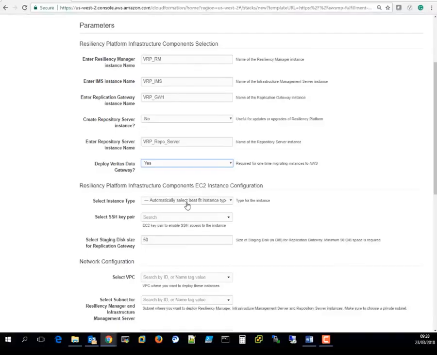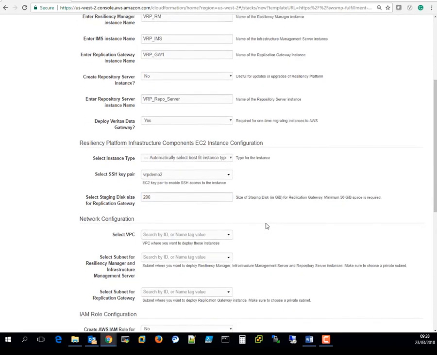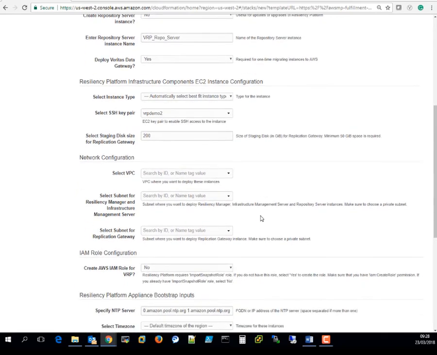It is possible to choose an instance type for deployment, but more or less the default of the automatically selected will be sufficient. Next, select the size of the staging disk to use for the replication gateways. A minimum of 50 GB is required. My protected hosts have an average I/O pattern, so we'll use 200 GB disk size. This can also be changed at a later point if required.